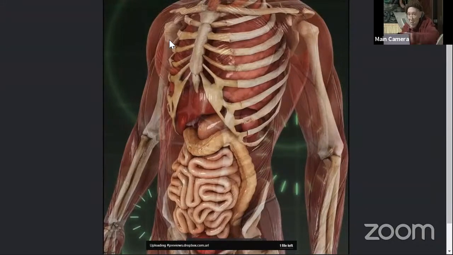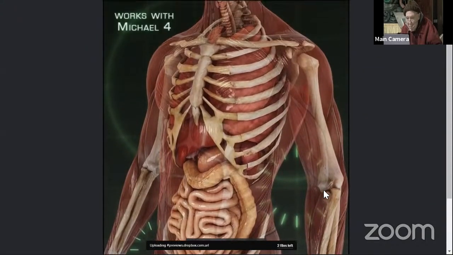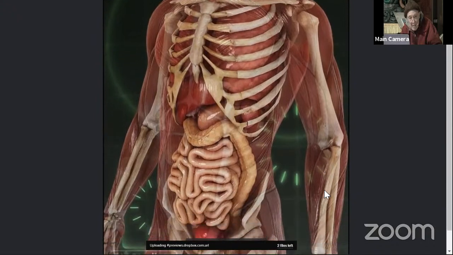So here we've removed the skin, and now you have the muscles, then you have the bones, and then beneath the skeleton, you have the internal organs. You could see here clearly the lungs. This is probably the liver, the stomach, the spleen, the large intestine, the small intestine. Then it goes down further to the bladder, but the bladder is not included amongst the parts.